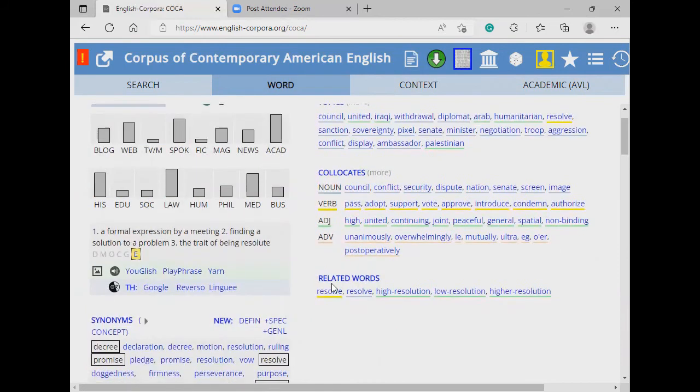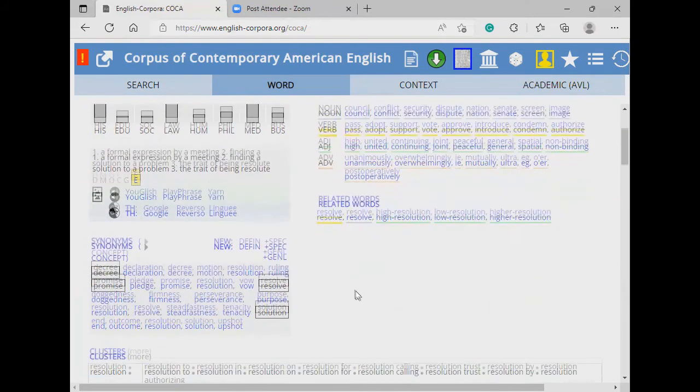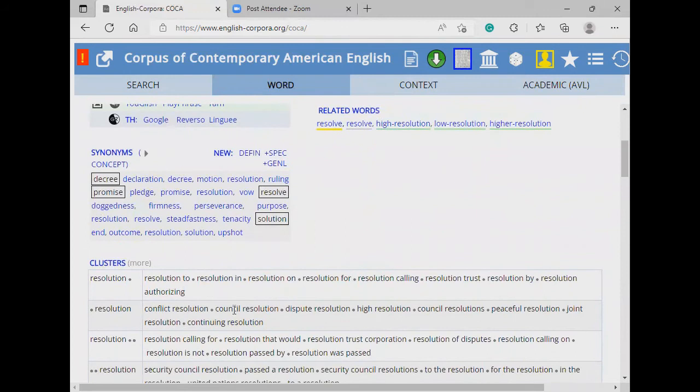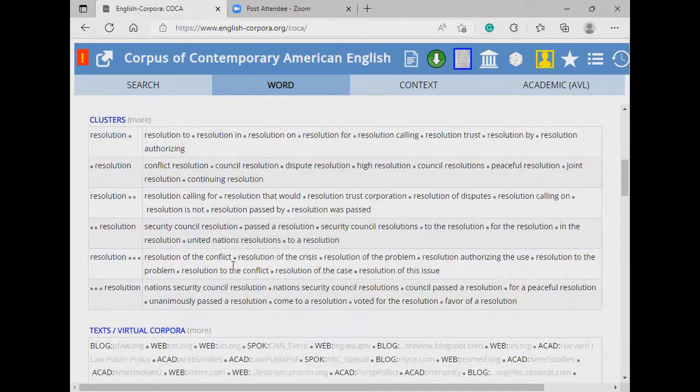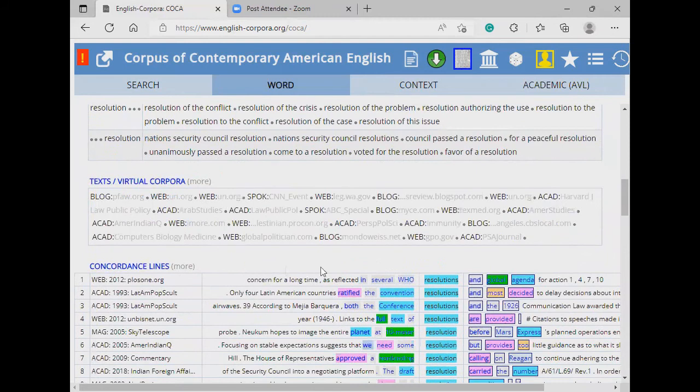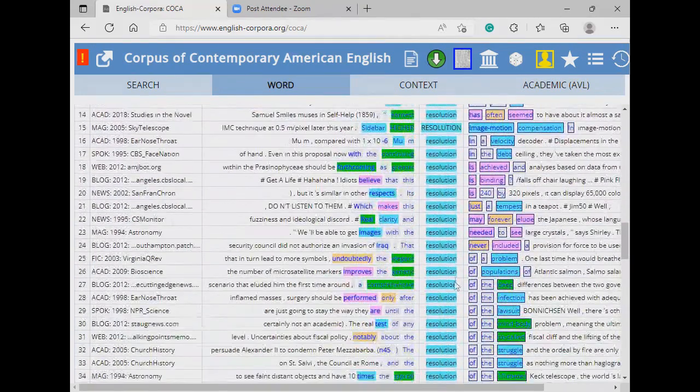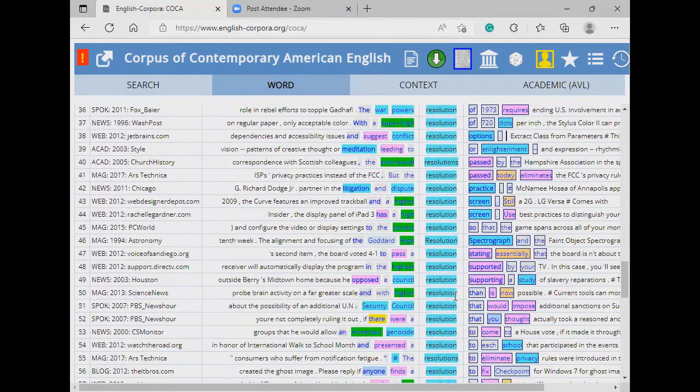Also, we have related words as well right here. And down below, we have cluster information. Here it gives you the phrases that the word tends to be used in. Now at the end of the screen, we find concordance lines with repeated patterns highlighted. So I guess this function is really useful if you want to learn more about academic vocabulary.